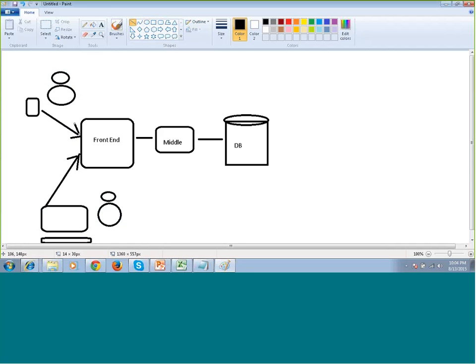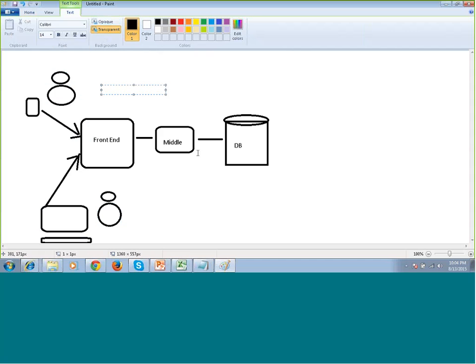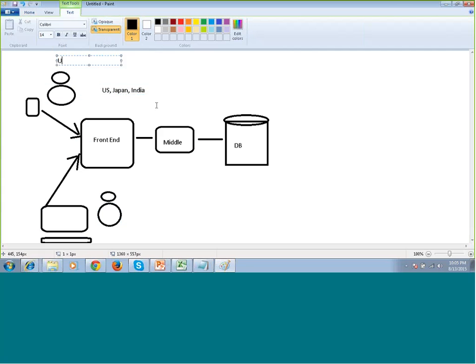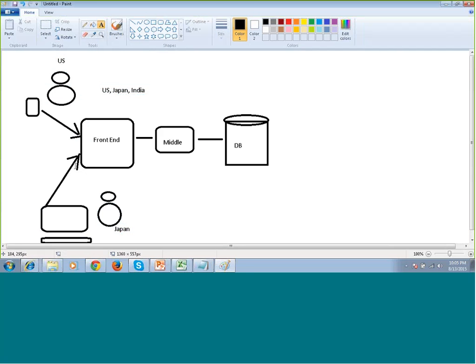Now, where are all these front end servers accessible from? These servers might be in the US or Japan or India, anywhere. And the users might be in the US; one user might be in the US, another user might be in Japan, and some other user might be in China or India. So they are accessing through different networks.